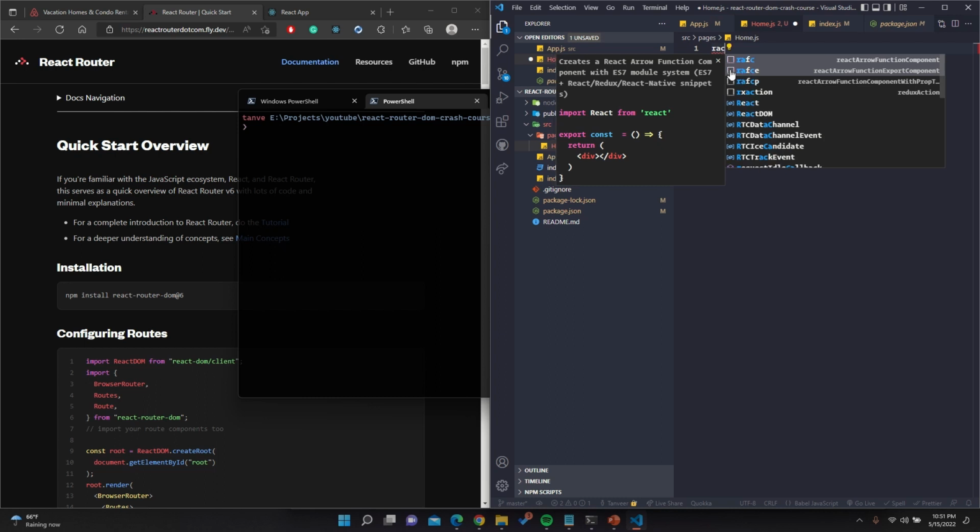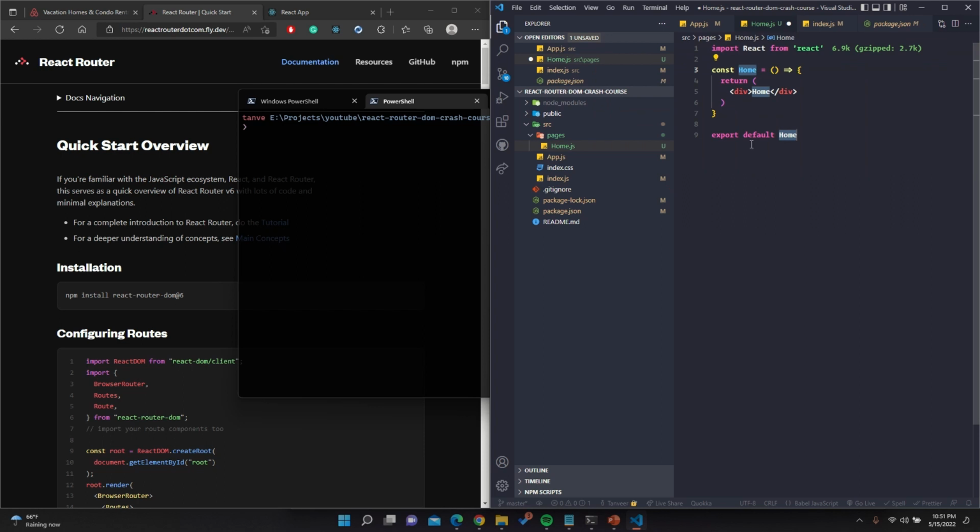Arrow function, this one, the second one, React arrow function with export default. Now I'm going to get rid of this first import React line because I don't need that. And here it is, Home. Okay, now in App, let me create 3 more pages like that.